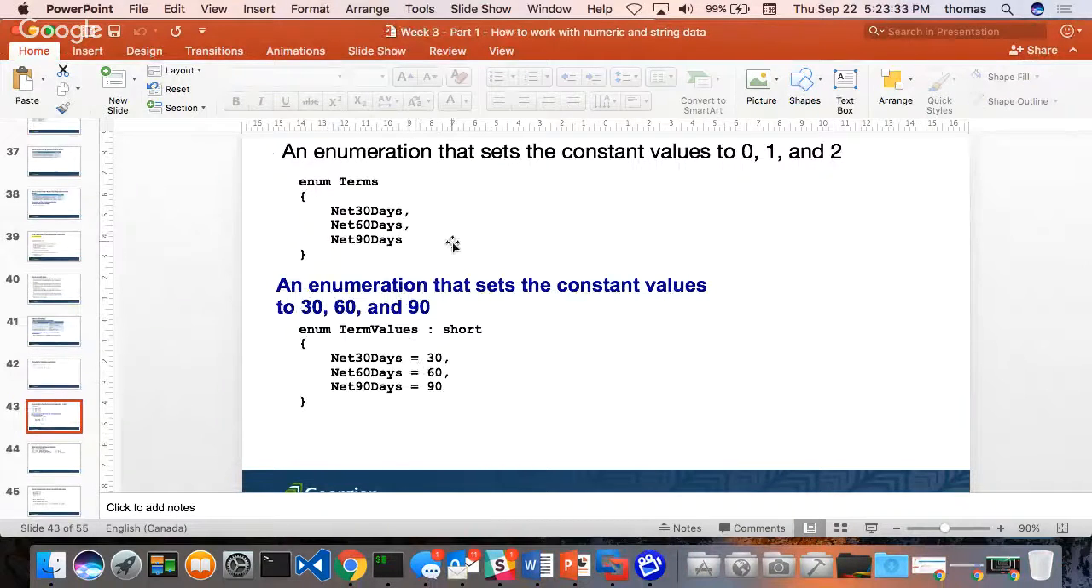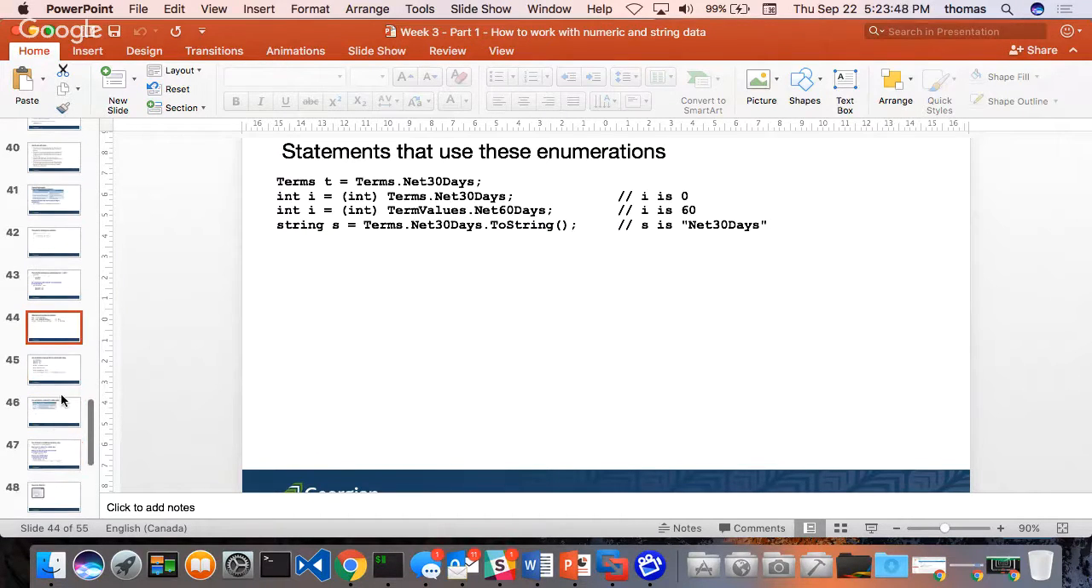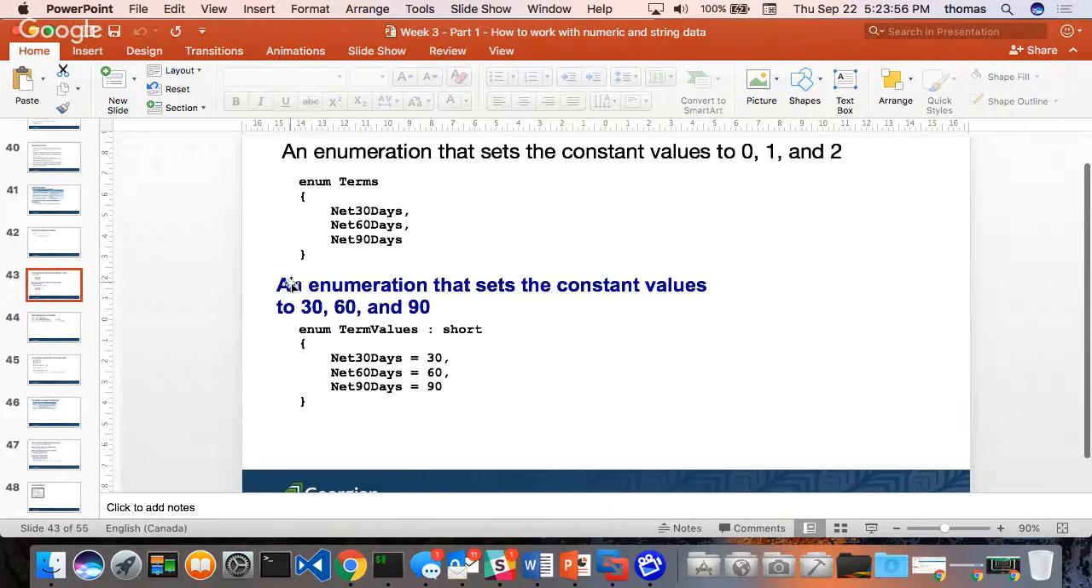Here are more examples of enumerations. You can specify the values like we talked about, instead of just accepting the default 0, 1, and 2, which is what I did with my abilities. There are some examples of how to use enumerations. Notice that terms is the enumeration type, the default type.